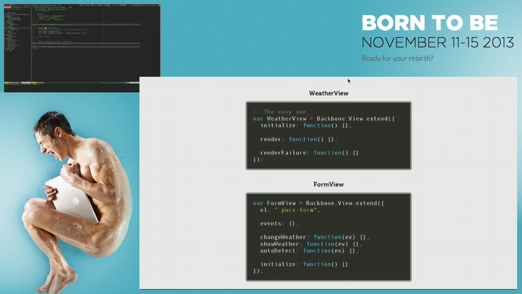Show weather is what happens when you click submit. I blur the input. That's just some glue that has to happen and makes the transition a little bit smoother. And then I call navigate, and I pass it in whatever the input value was. And this is how we get that city value inside of our router.